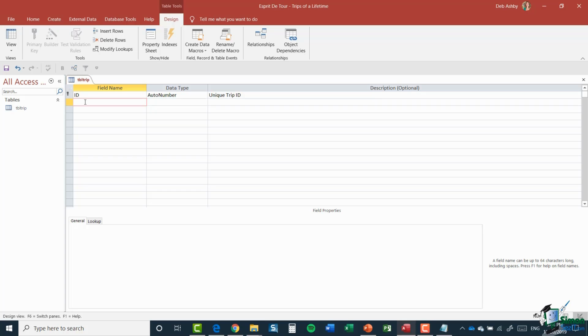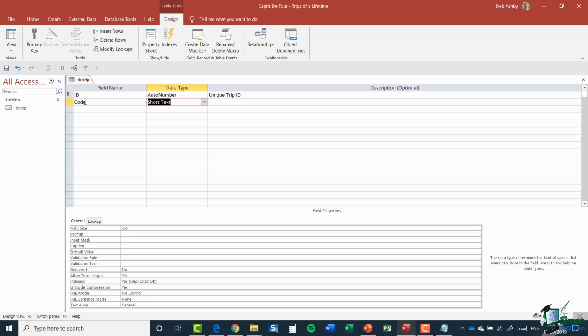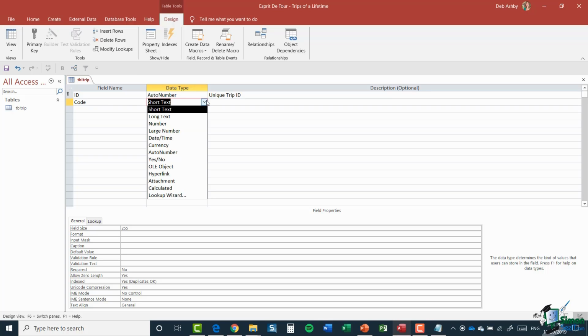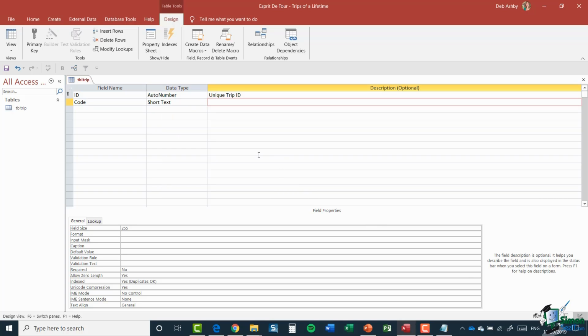So let's add in a second field. This is where I'm going to list that trip code. So I'm going to say code as the field name. Now the default data type is short text. And you'll see that there are many different data types that we can work with. And we're going to go through some of these as we move through the course. Now in description, I'm just going to type in 3-character trip code.